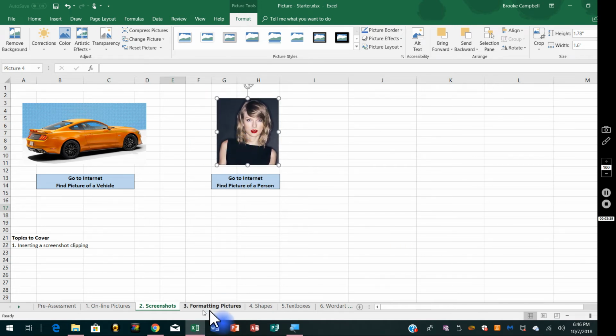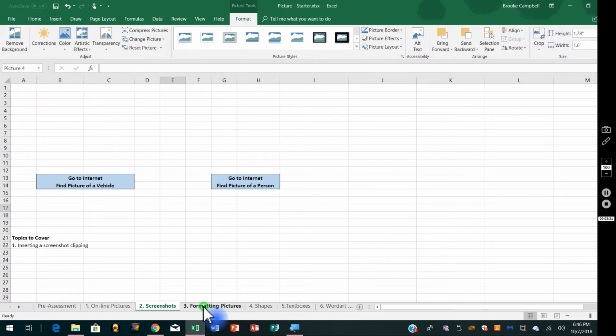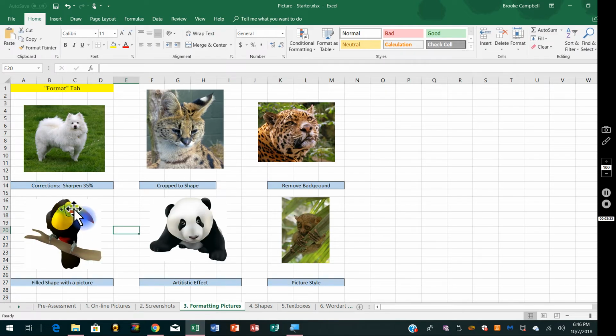Alright, now we're going to click on formatting pictures. On this one, we already have pictures of some animals in here, and what we're going to do is we're going to follow the blue things at the bottom. There's so many different ways to format pictures. So we're going to click on this dog here, and we are going to sharpen 35% for corrections. So once we click on a picture, if you notice, when we don't click on it, we do not have that format tab up here. So when we click on the picture, we get this format tab.